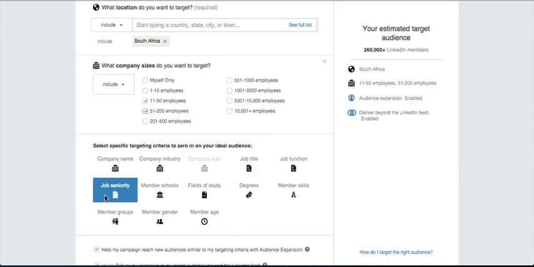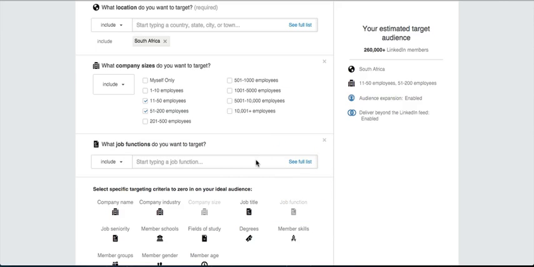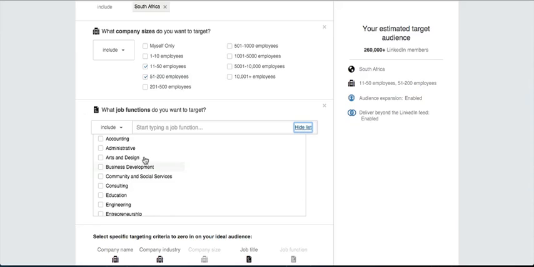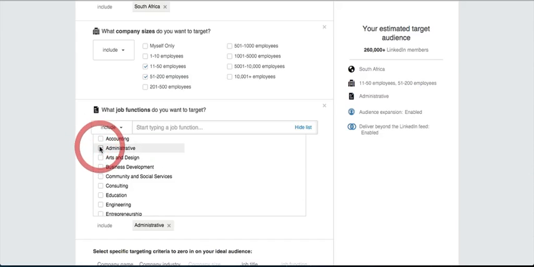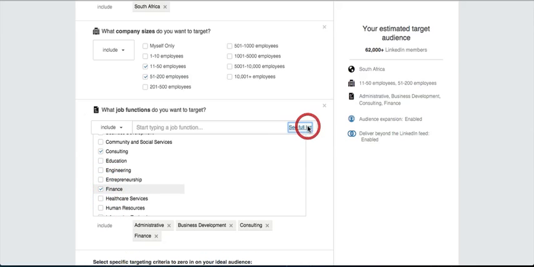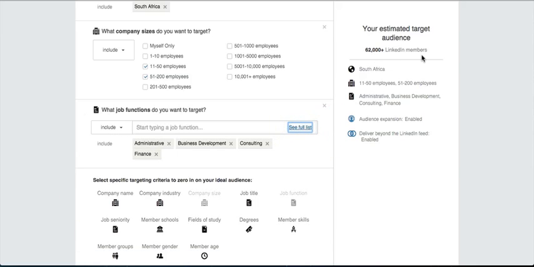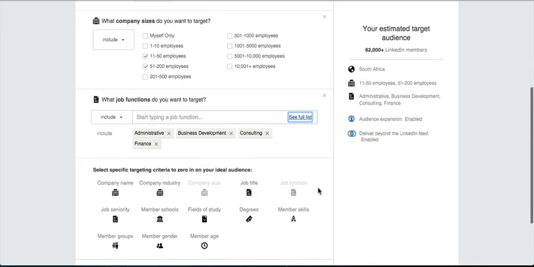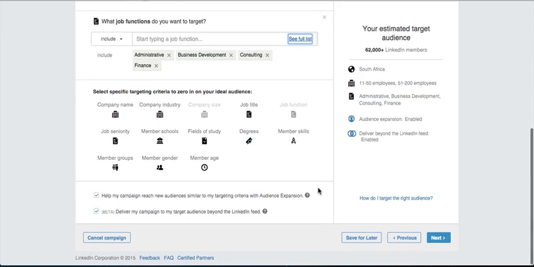Now we can decide that this is still too wide a criteria, and we want to target the people by their job function, and we will add to that, see full list. We will see we want people who are administrators, we want people who are in business development, we want all kinds of consultants, and we want people who are in finance. That's enough for now. Now we have 62,000 people that fit our criteria. At this stage, I suggest that you leave these options as they are and click Next.